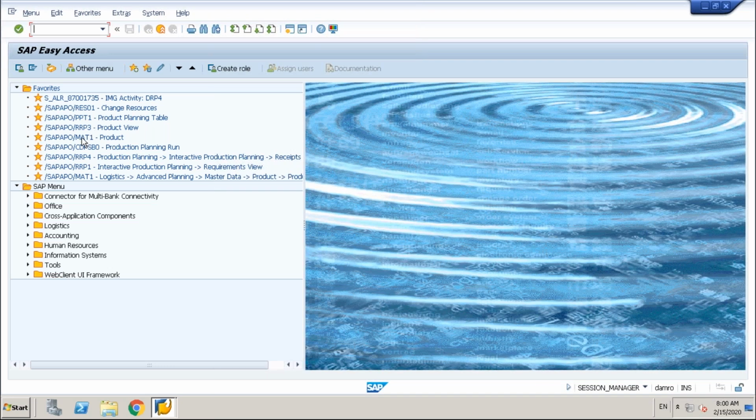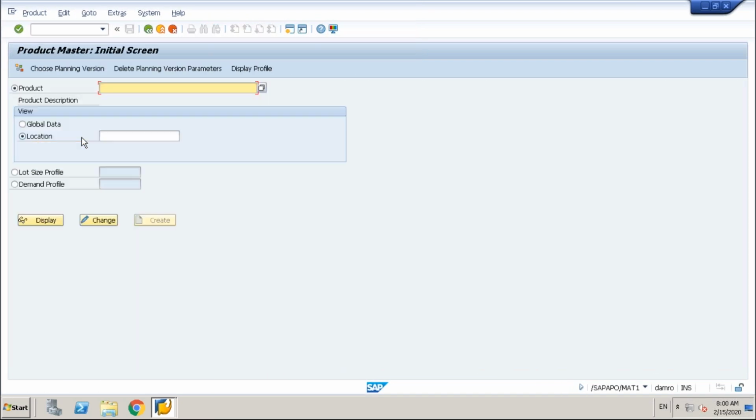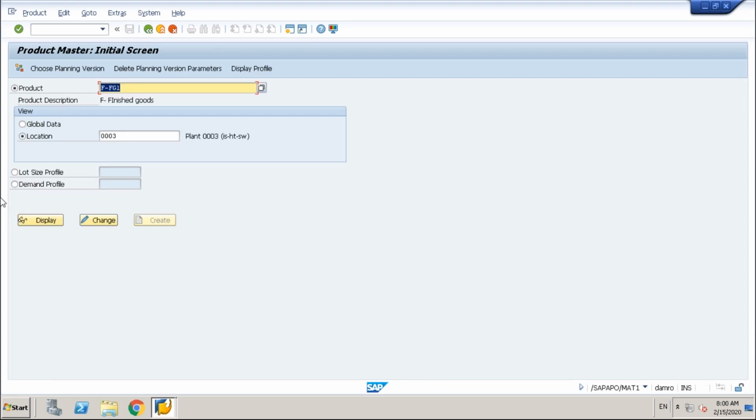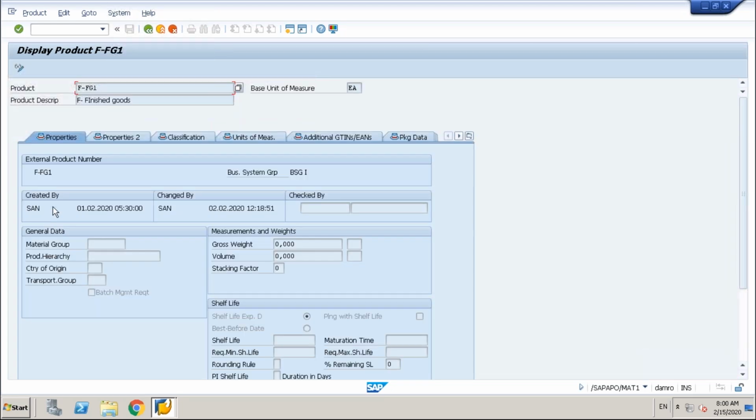Okay, so let's go to the Product Master. F1, FG1, the product. Change or display doesn't matter, it doesn't allow you to change anything. I also told you that there are global data and location data. If you indicate global data, it gives you only those which have headers. These are all headers, properties, classification. Classification is at a global level, right? Not at a location level.